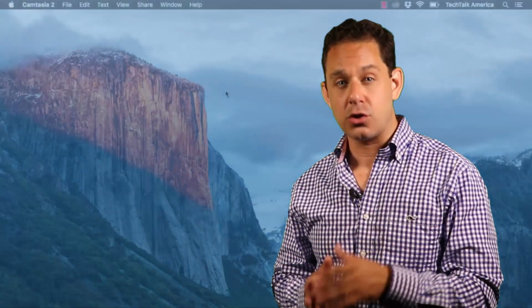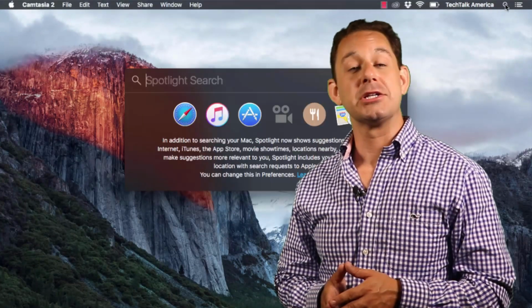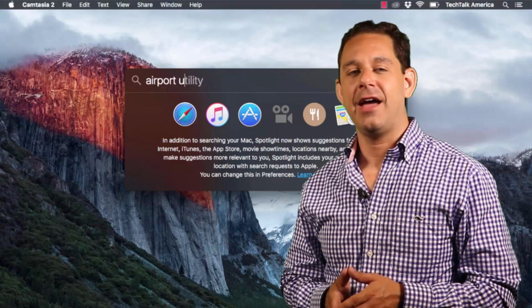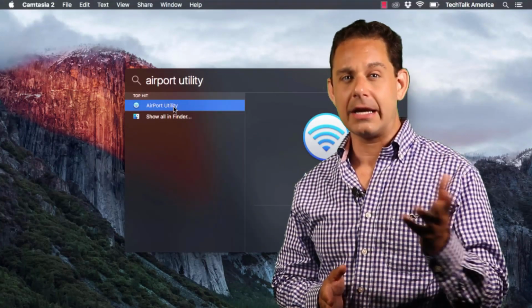Now, if you are doing this from a Mac, you actually already have the Airport Utility in your computer. Just go to the Spotlight here at the top right corner of your Mac, look for the little spyglass icon, click on it, and then just type in the words Airport Utility. When it pops up, click on it.